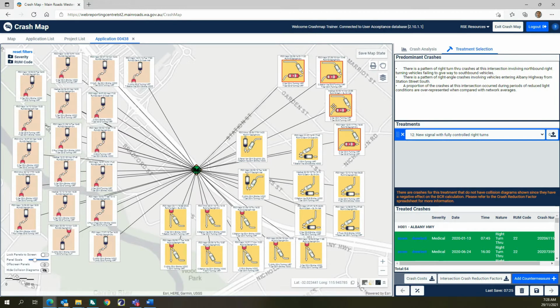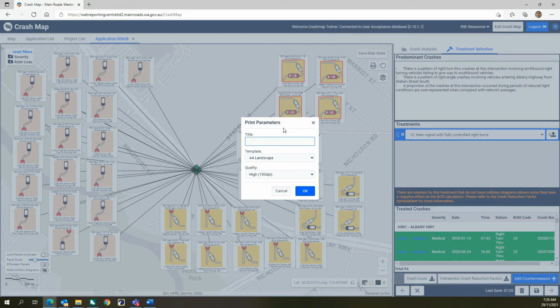Once the collision diagrams have been grouped, the print option is used to create a collision diagram plan which is saved and uploaded for each treatment. A specific title and file naming convention must be used when completing this stage, using the treatment number followed by a dash and then the treatment location. For this example, the title is Treatment 12, followed with a dash and then Station Street South.